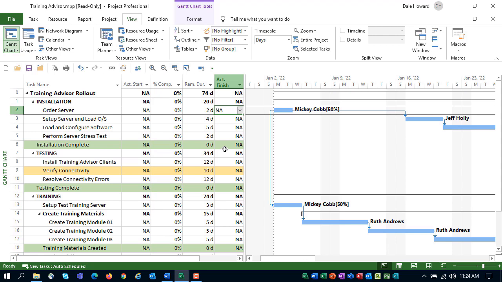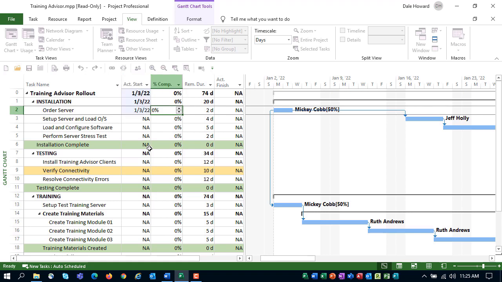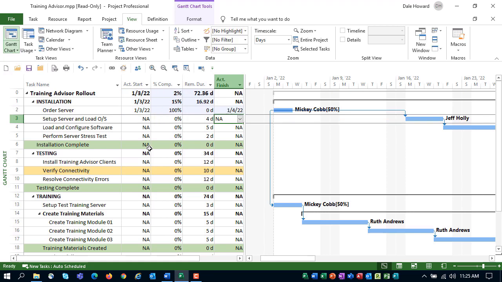During the week of January the 2nd, we asked Mickey Cobb, what day did you actually start on the task order server? She reported to us January the 3rd as planned. We asked her, how far done are you? She said, I'm finished. When a team member says, I'm finished, navigate immediately to the actual finish column and ask them, what day did you actually finish? Mickey said she finished on the 4th. So I'll go ahead and enter her actual finish date, and that task is marked as done.